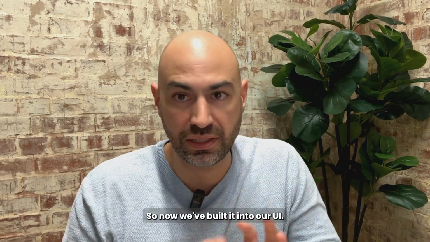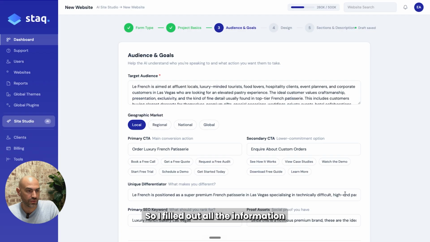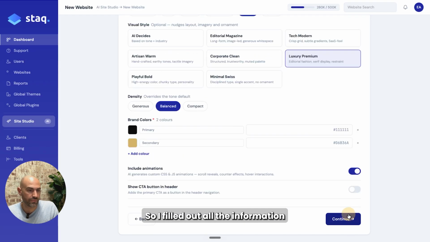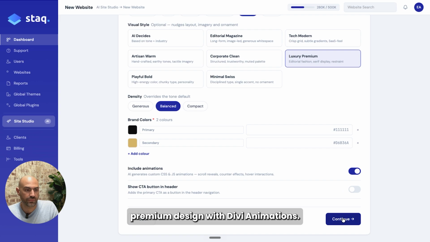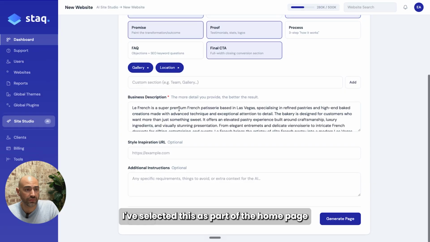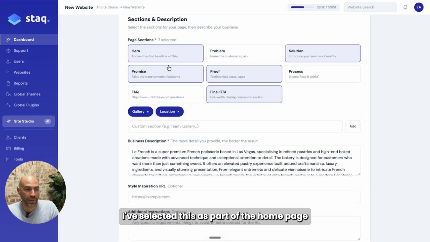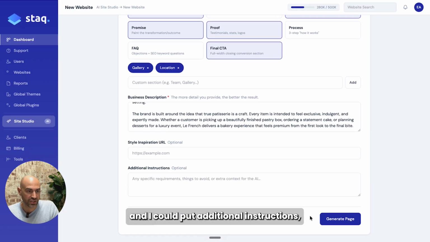So now we've built it into our UI. I've taken the liberty to fill this all out. We're going to build it in Divi 5. I've filled out all the information. I've gone for a luxury premium design with Divi animations. I've selected this as part of the homepage structure and included a gallery and location. And I could put additional instructions, but there's no need.